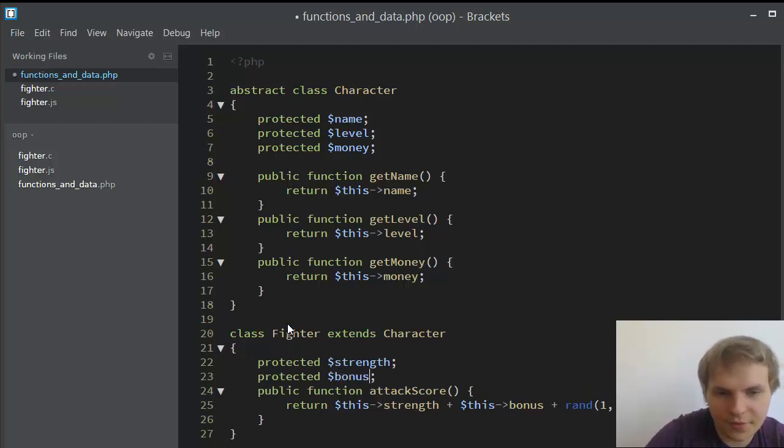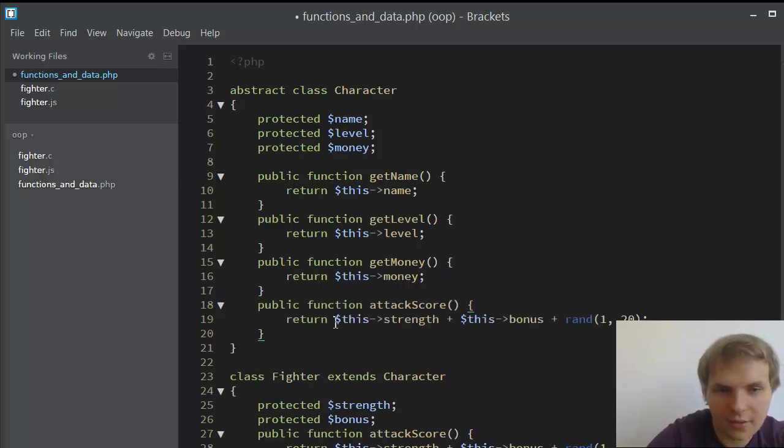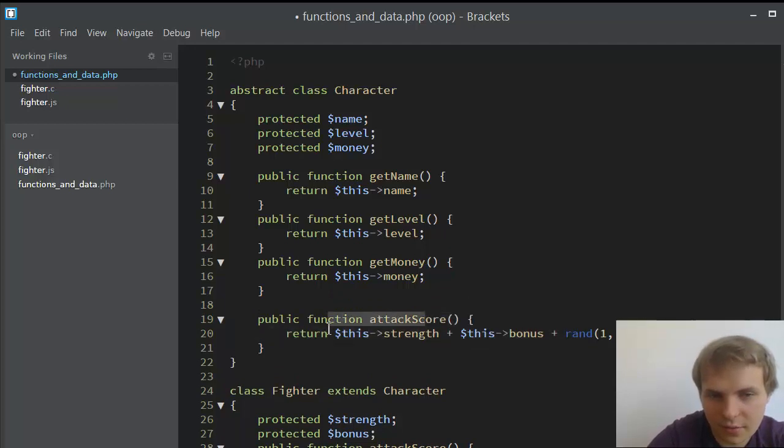All right, so let's look here. Now we have a fighter that inherits the same getName, getLevel, getMoney from the character, and adds its own method to it. And now let's look here in the character. Remember when I said that a basic character should always be allowed to punch someone in the face? Well, let's put this here. Let's say his attack score is just a random 20, because there are no bonuses to it.